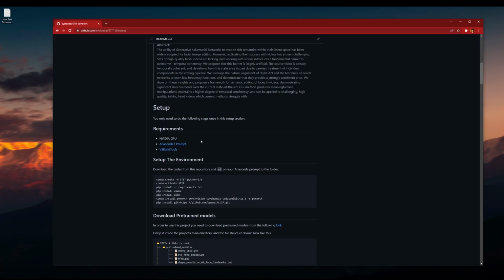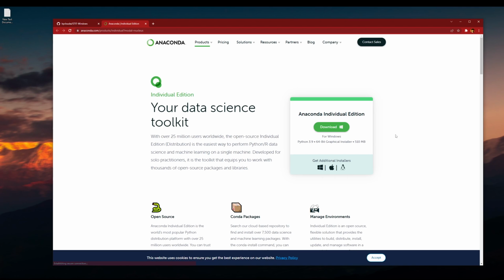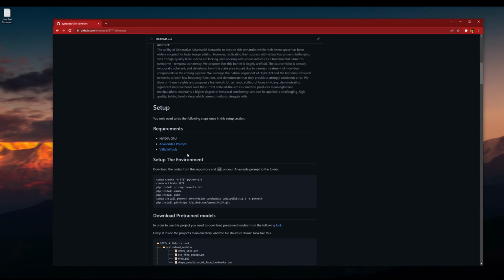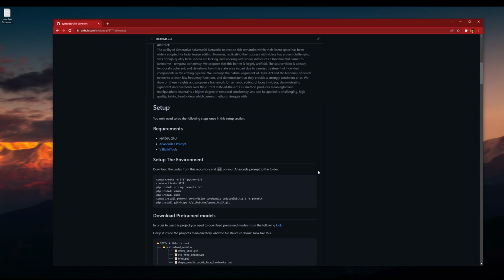Let's get started. First, let's go through the requirements real quick. You need an NVIDIA GPU and an Anaconda prompt. If you don't have it, you can go here and download it. My internet is slow today. Here, you can download it here. And you might need VS Build Tools. There's a tutorial I wrote on how to install it right here, so you can just press on this.